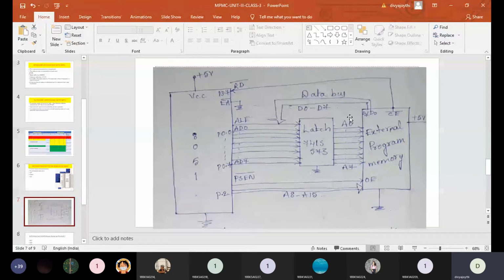But here we are not accessing the data memory, we are accessing only the address. So in order to demultiplex, the latch takes the multiplexed pins and the output of the latch is demultiplexed. That means the output of the latch gives us only the address lines. Input to the latch are multiplexed address and data lines, and the output is only the address lines. So in order to separate the address lines, the latch is used in between the 8051 and the external program memory.